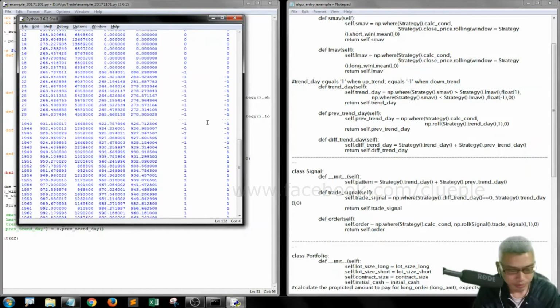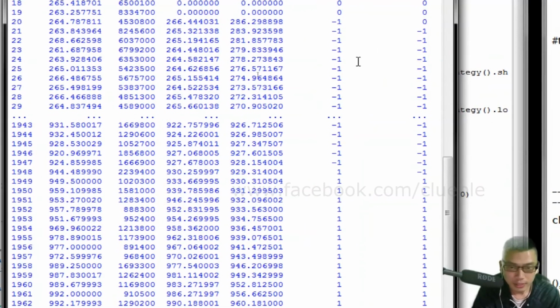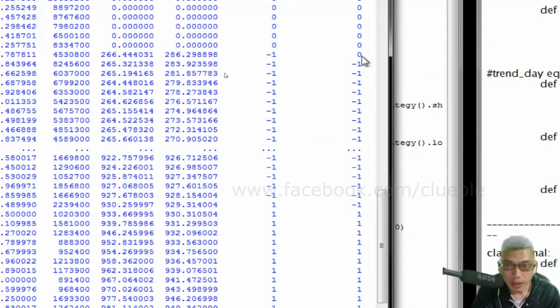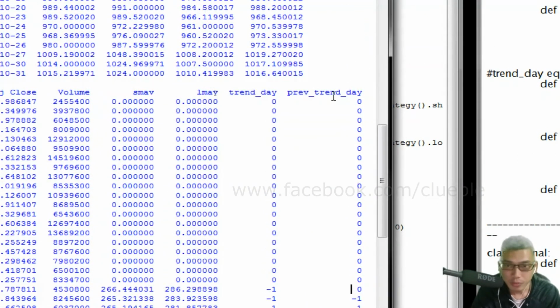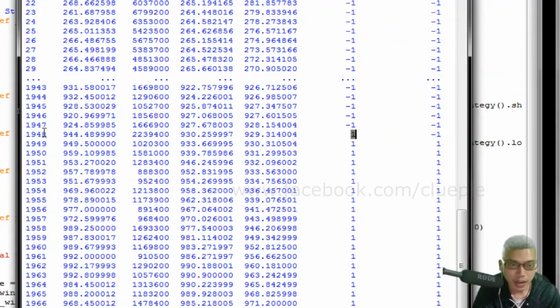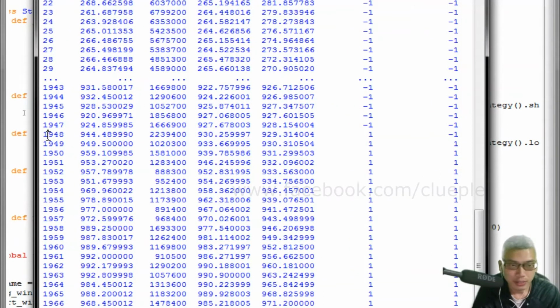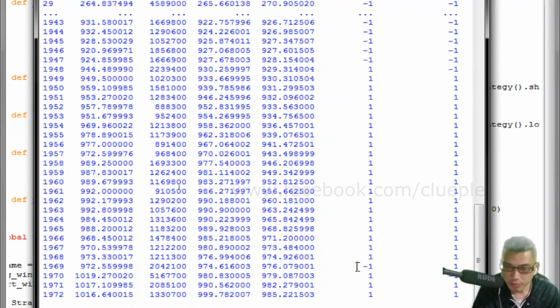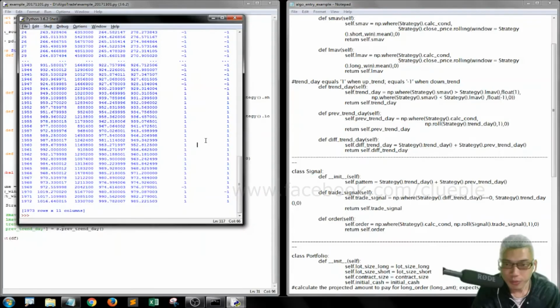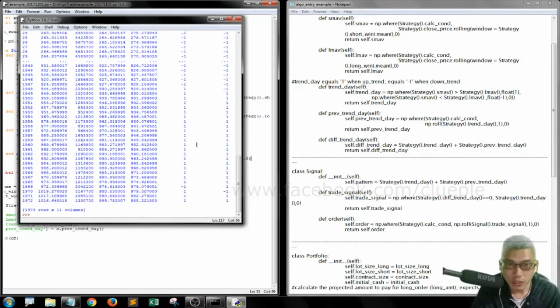Yeah, good. So we get it. This time we have the previous trend day. For this day, 1948 is an update, and the previous day was a down day. So we get it here, so you can always compare. Then we can move on to the next one.